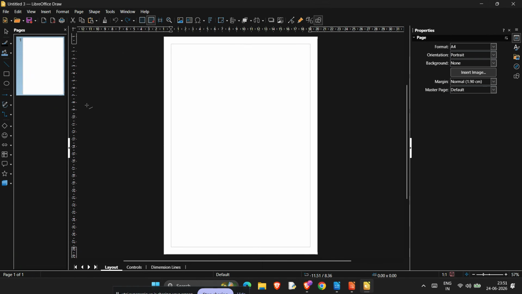Look through the available tools until you spot the connectors. LibreOffice Draw gives you a variety of connector styles, so you can choose the one that best fits your diagram. Some connectors are straight, some are angled, and others have different line behaviors depending on how you want your objects connected. Once you've selected the connector tool, move your cursor over the white workspace.